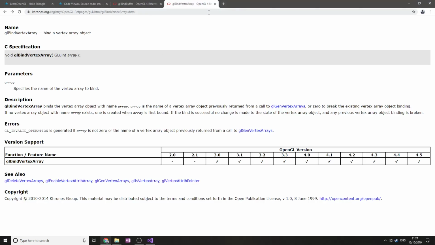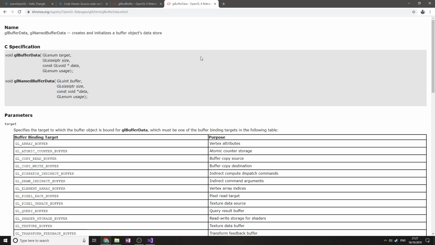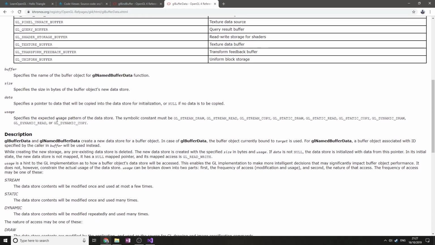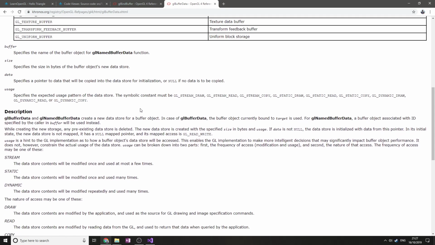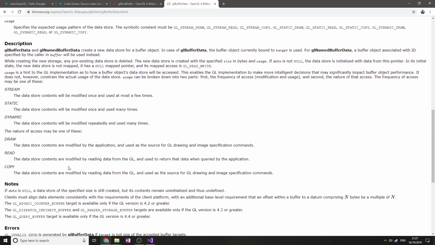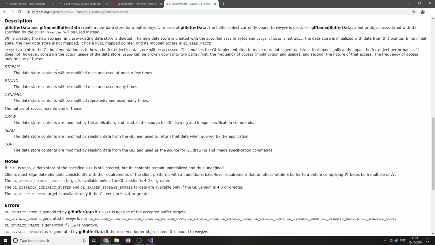So you know what we're doing, we're going to have a look at what the usage actually is. The usage specifies the expected usage pattern of the data store. The symbolic constant must be one of these values, which are made up of stream, static, or dynamic, and draw, read, and copy. Stream: the data store contents will be modified once and used at most a few times. Static: modified once and used many times. Dynamic: modified repeatedly and used many times.